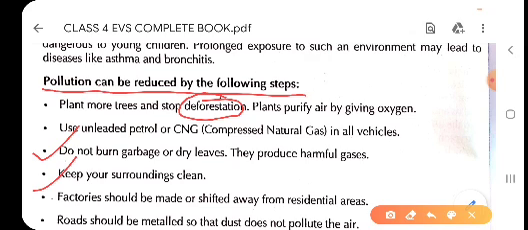Now, factories should be made or shifted away from the residential area. Children, residential area means the area where people live, where the families live.